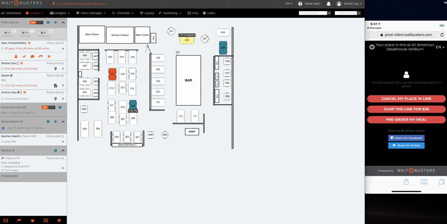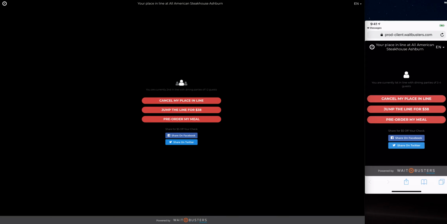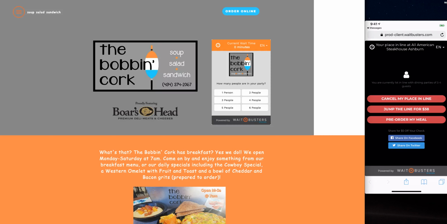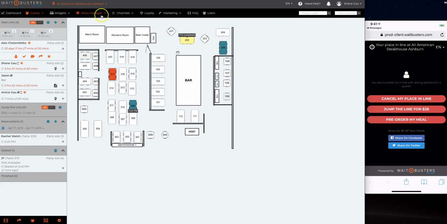So how can people get into a wait line? Well, I touched on this a little bit before. Obviously, an individual can go into a restaurant and go up to the hostess stand, and the host or hostess can actually seat them from the hostess stand. But we can also get in via kiosk if your restaurant has a kiosk. You can also have the wait line widget on your website. We have that on various websites, and you have current wait times and you can get in line there. But going back here, we have various channels that you can also use.